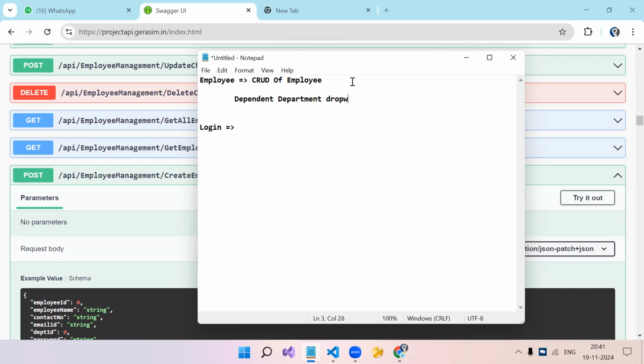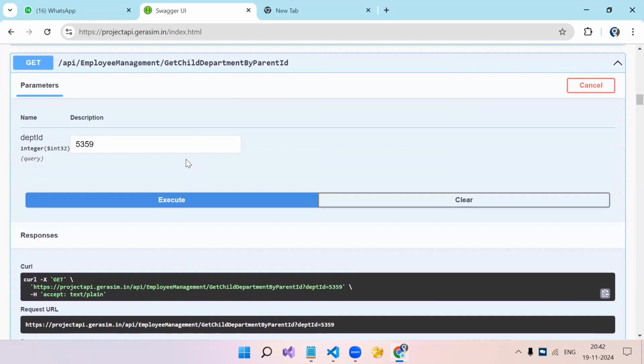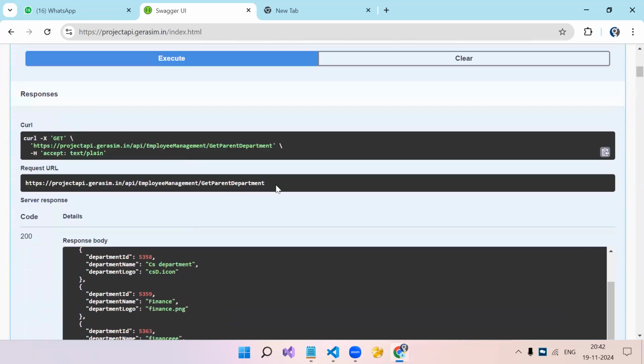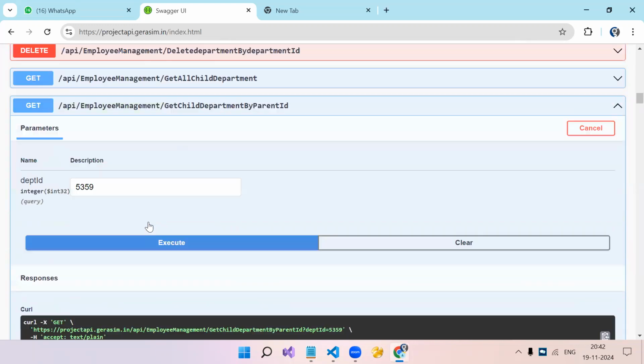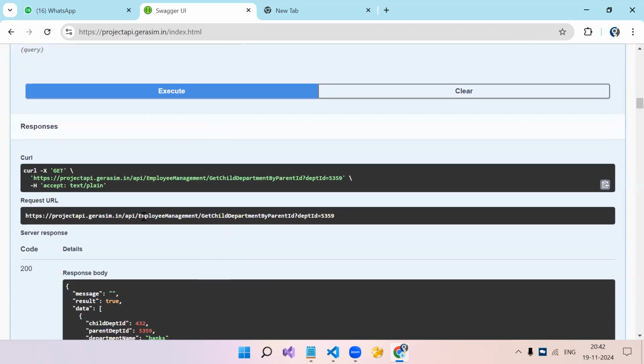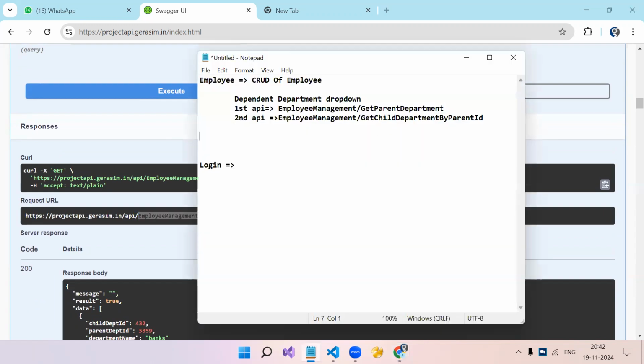I will guide you on how we are going to do it, but let me just explain. For the department drop down, the first API is get parent department. This is the first API we need to call. And whatever data we get, we will showcase in the drop down. On the drop down change, we need to call the second API, the dependent drop down. That will be get department by parent department ID. This API. Okay. Then your normal post API. Okay. So this is about employee.